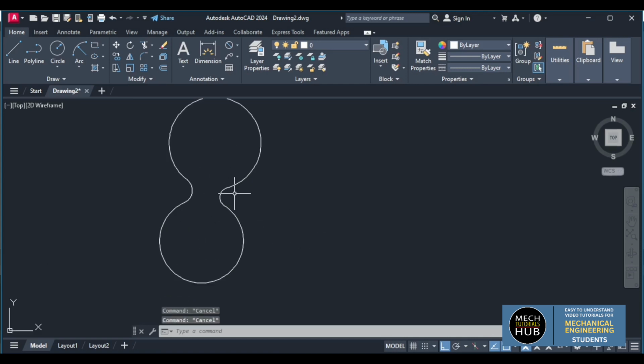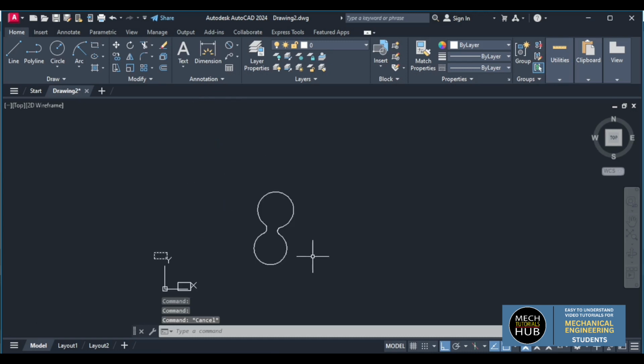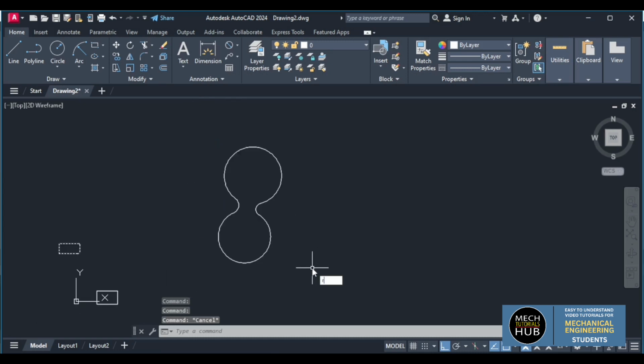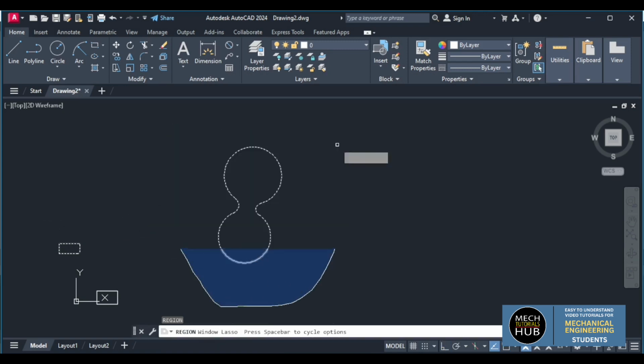For that, what I do, have a look. This is a separate one, this is a separate one, this is a separate one. What I'll try to do, I'll try to make it a region, REG, enter. I want to create a region here. I have entered REG, enter. It is asking me to select the object. I'm selecting the complete object. Then again, I'll say enter.